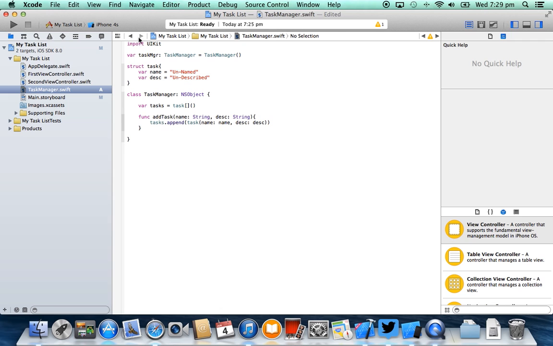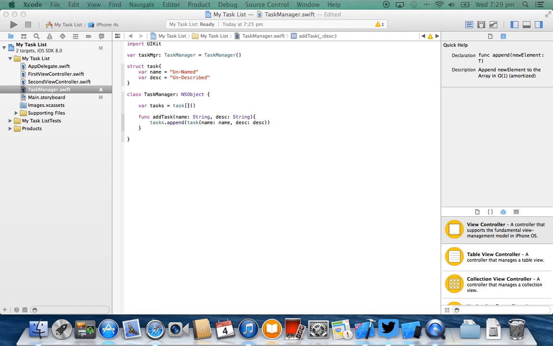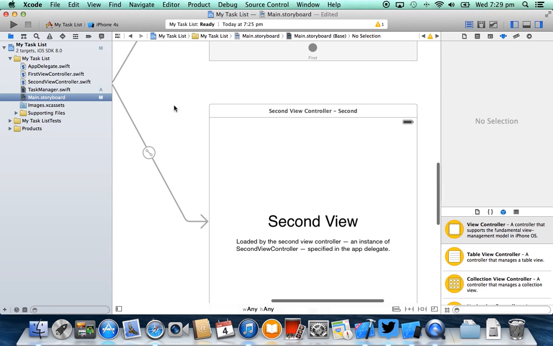So basically what we've set up here is a globally defined class of task manager. You can access that using taskMgr. From there you can say taskMgr.addTask and pass it in the details, and it will add those details into the array. So from here, the next thing we're going to do is jump back into our storyboard. So that's going to be Interface Builder. So I'm just going to jump back into our Main.storyboard.